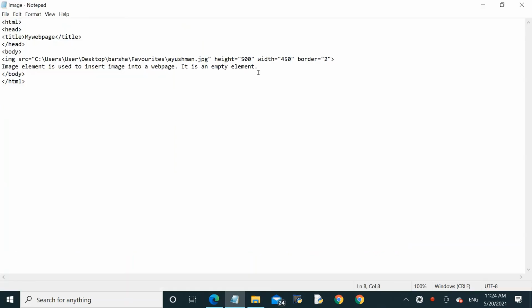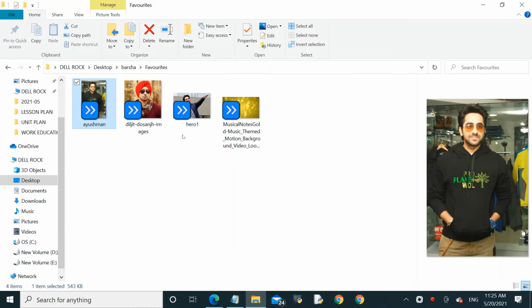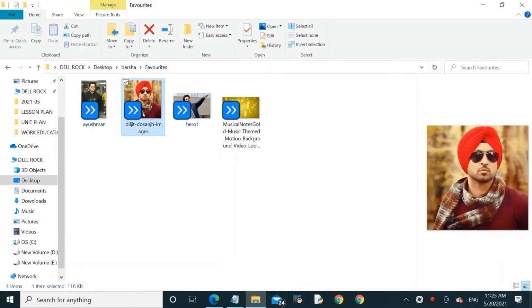Okay, also add more images. Let's say one more image of my favorite actor, by the way, Ayushmann. Yeah, I like him. Okay, so let's select one more picture from this. I hope that you know who he is. Copy path. He is the Punjabi singer Diljit Dosanjh.